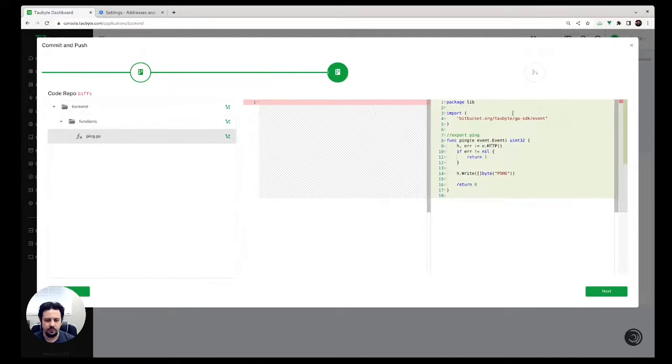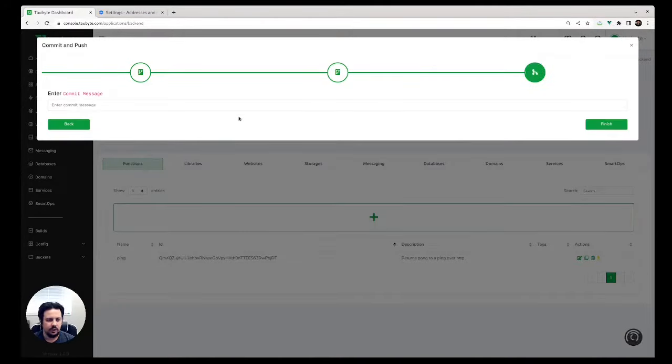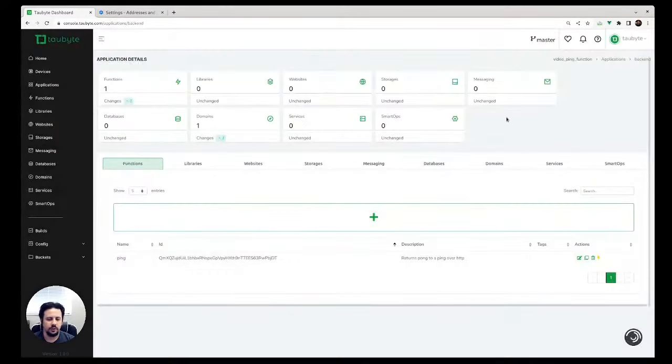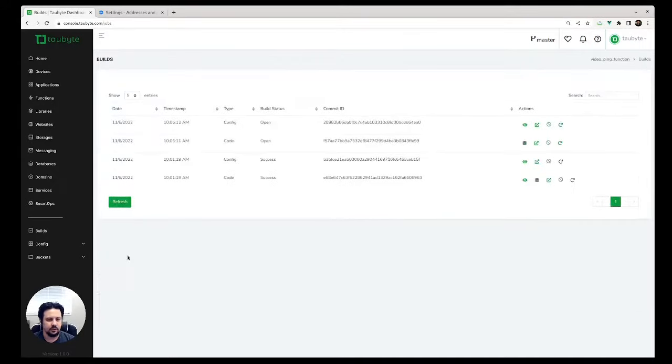This is our function, so that's exactly the code that we used from the template. Then we're gonna call it first commit, and boom. This is going to push our changes, and doing so create build jobs. So you can see here that I have two jobs that are open. One is for the config that defines the functions, the domain and the application, and the other one is for the Golang code that we pushed.